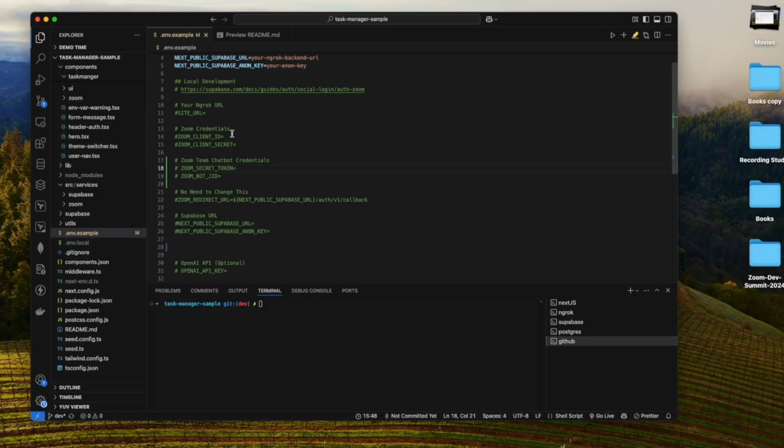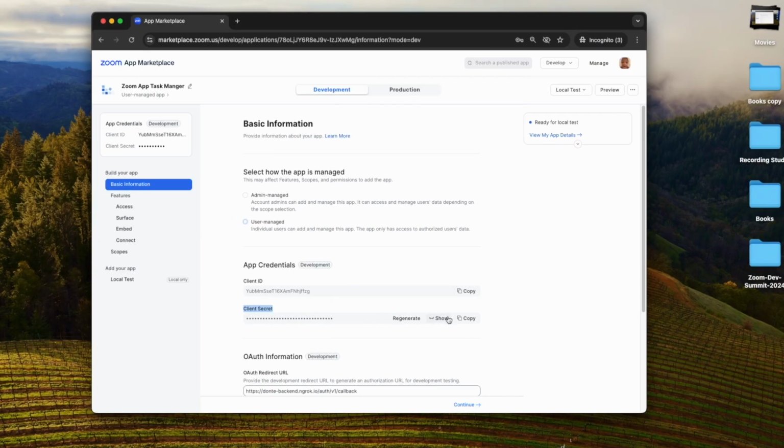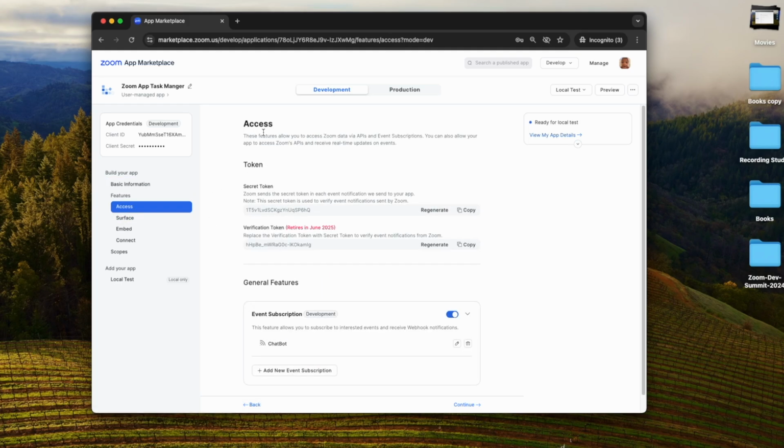So we just want to go ahead and copy that value there in your Zoom client ID environment variable. And then the same thing goes for your client secret, excuse me. So after we have those values, we'll go over to the access page and we want to copy our secret token. And this secret token is used to verify event notifications sent by Zoom.